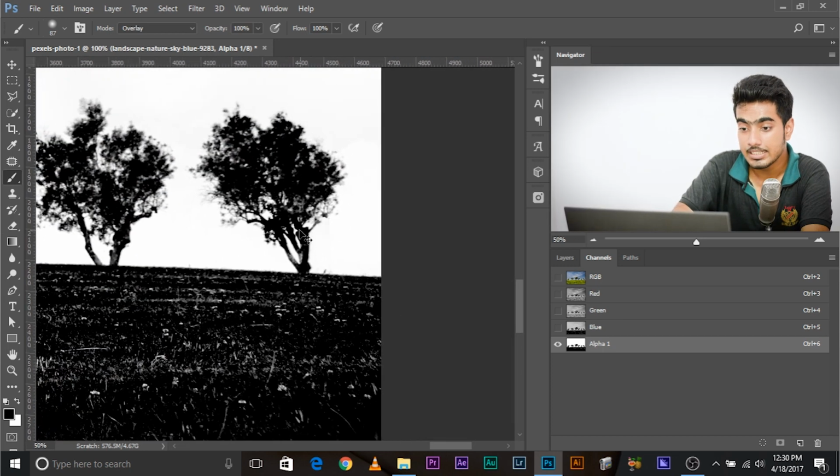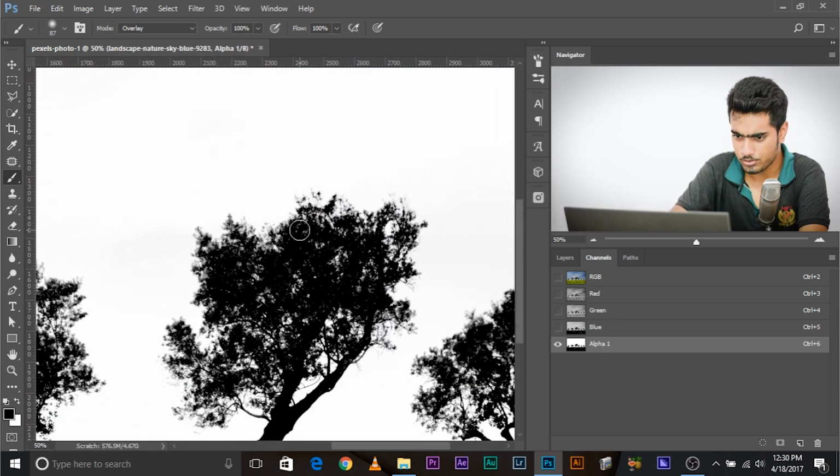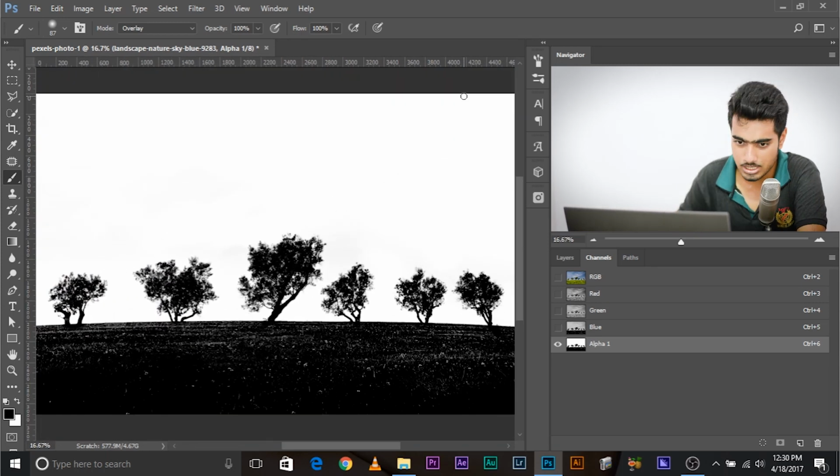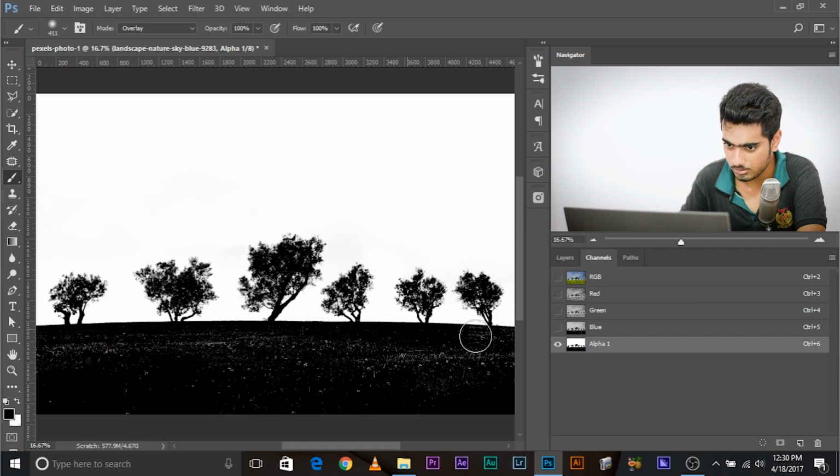Alright, now that's pretty good. Now we have to select the land. We have to paint over the land. So quickly let's zoom out and just select a bigger brush, okay? And just paint over the corners. There you go. Awesome, isn't it?